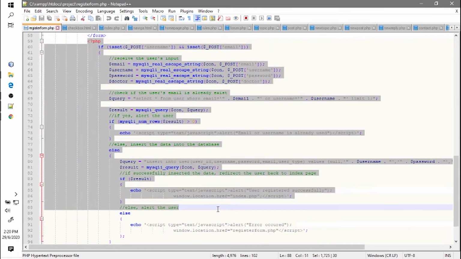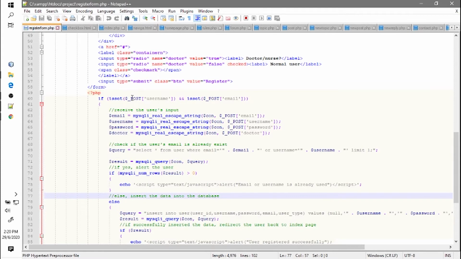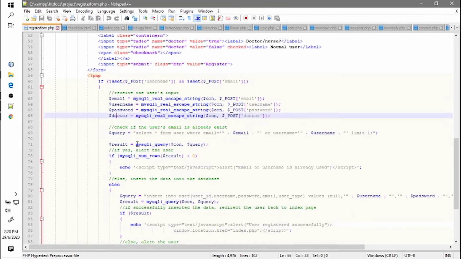Then here we have the PHP. First and foremost, the form will be using method post. So here we are going to use the post. We are making sure that we have the username and also the email. So first, we are going to receive the user's input, which is going to be the email, username, password, and see if the user takes either doctor or just a regular user.